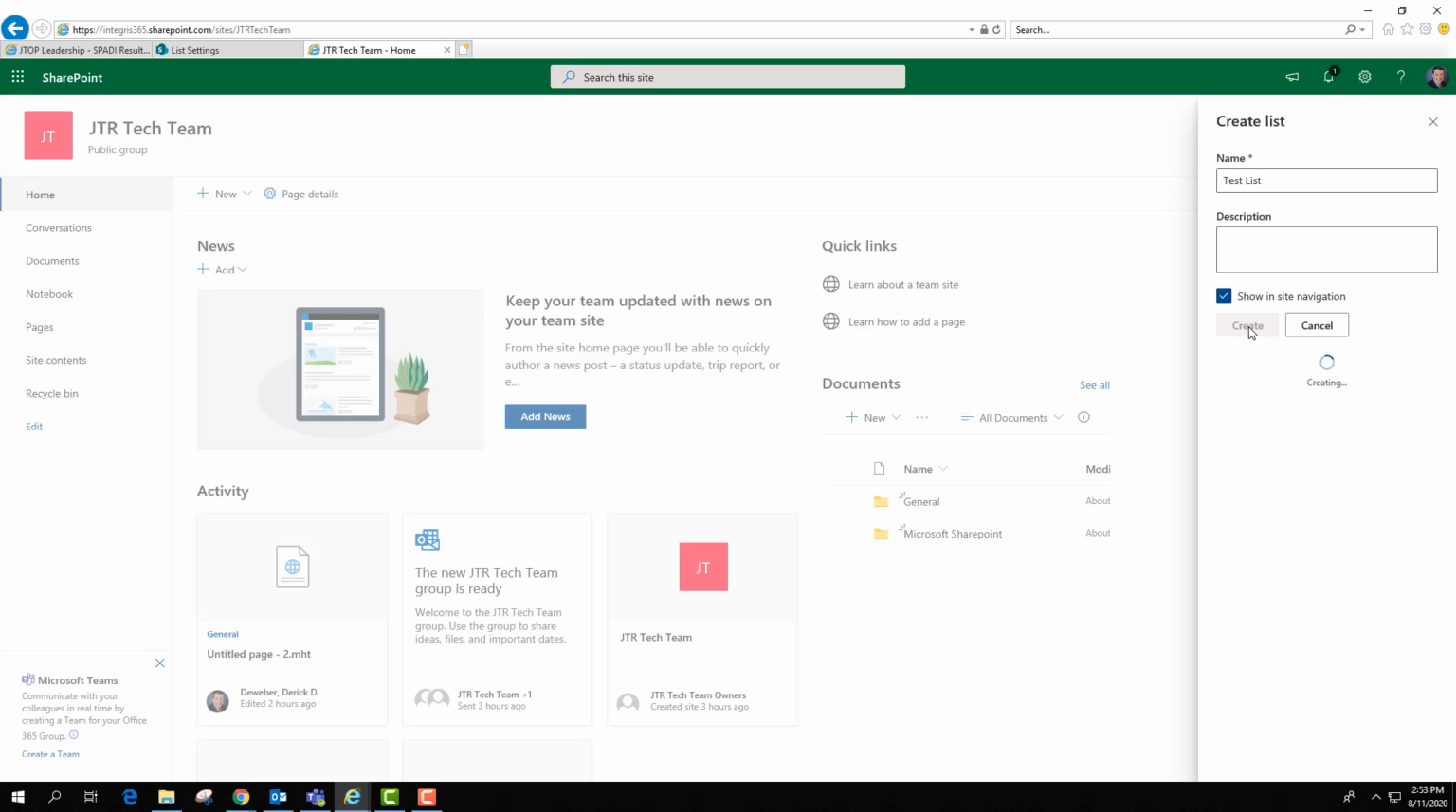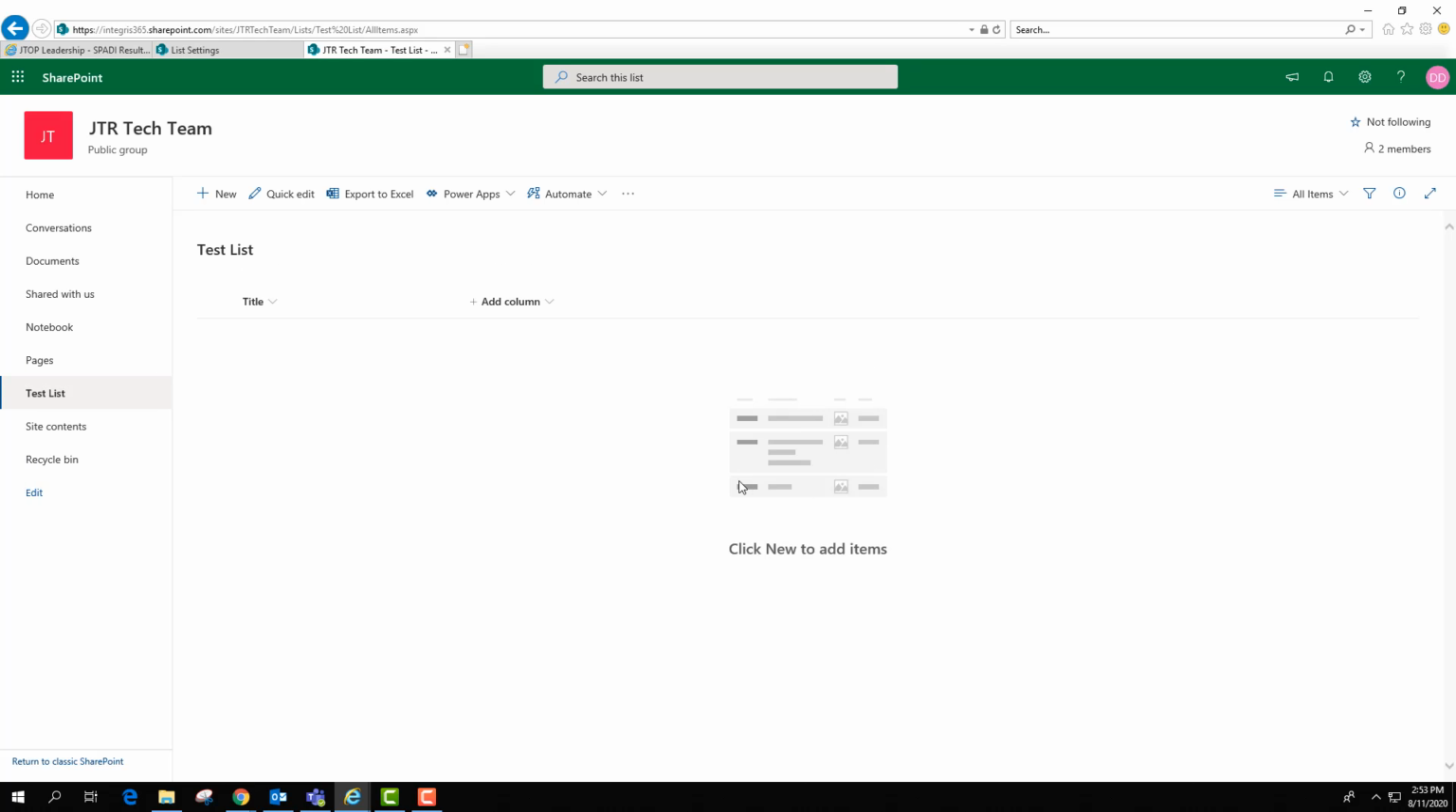So just click the Create button, and then it's going to do its thing, and then it just loads up the new list. And so you can see over here in the left-hand column, the test list link is there for this new Microsoft list that we created.